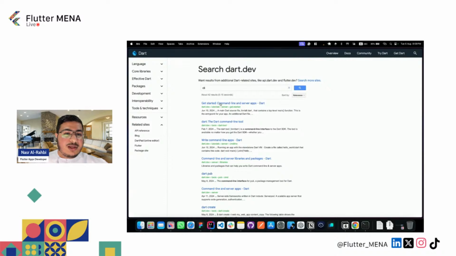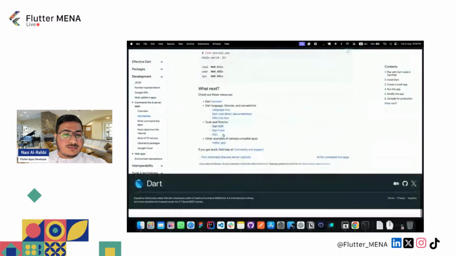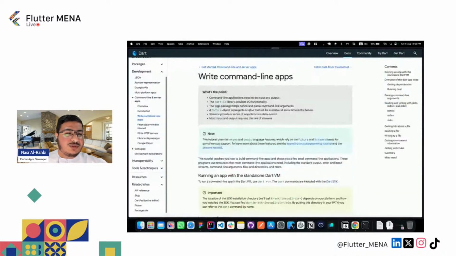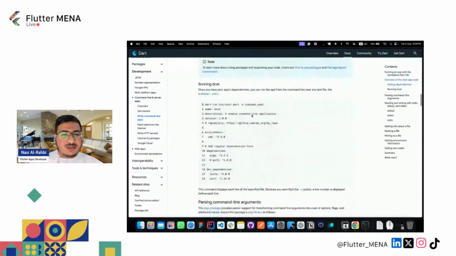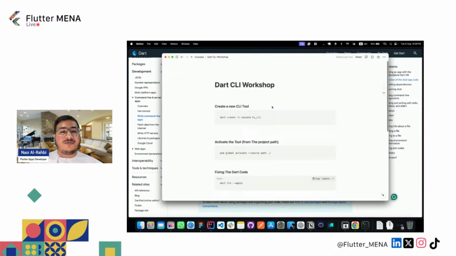Command server apps. It's a lot of information. We won't go through this part because there is a lot of information, but I wrote a file with all the important commands. The important command here, to create a new CLI tool, is dart create -t console hi_cli.